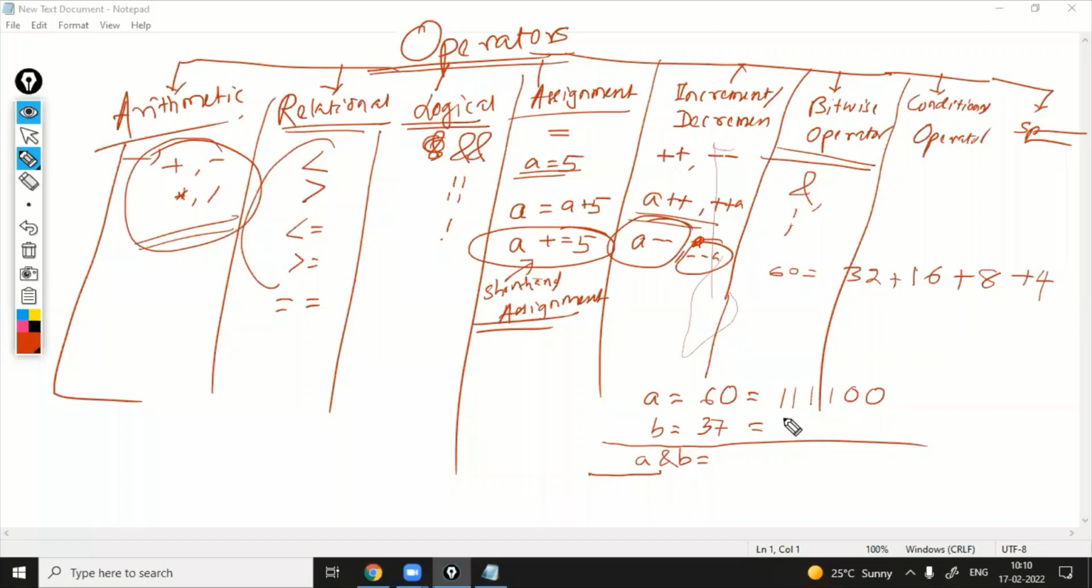100, 101, 100. 101. 101. Okay, so bitwise and, so what is the output here? Bitwise and means 0 and 1, 0 0 1 0 0 0 1 0 1 0 0 1. So this is for bitwise.